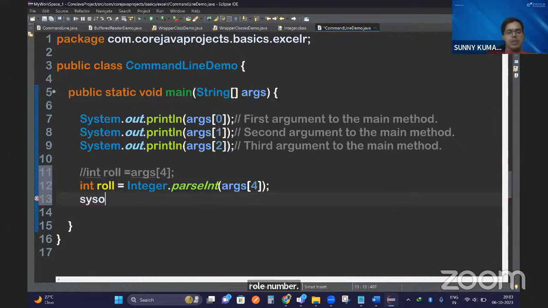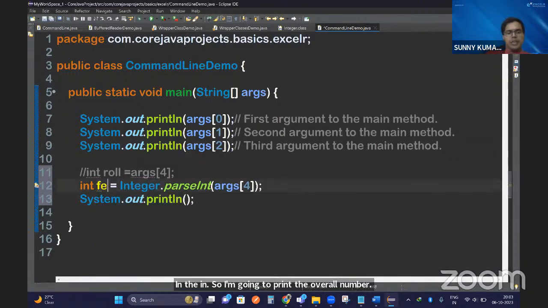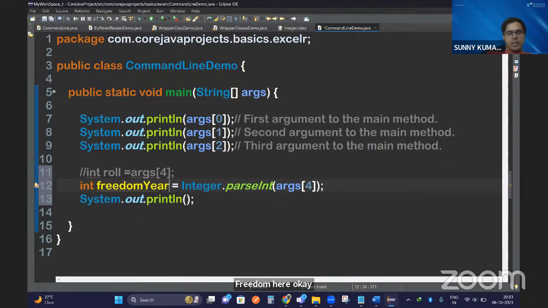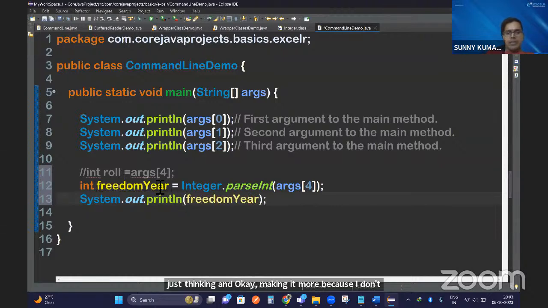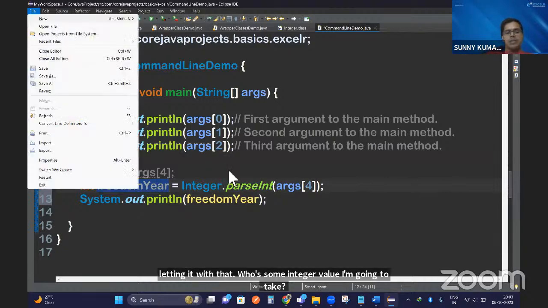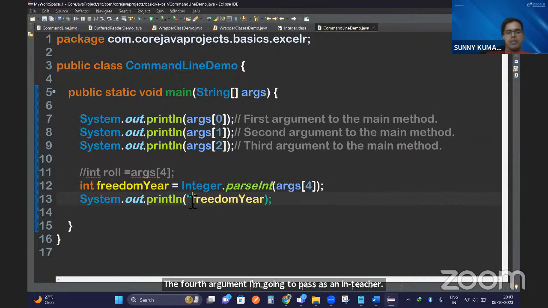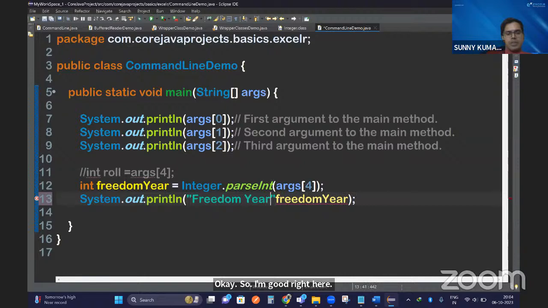So I'm going to print the roll number. Rather than roll number, I'll take freedom year. When was India freed? It's a very silly question, but I hope you can answer. I'm just taking an integer, so I don't need to change those things. The fourth argument I'm going to pass as an integer. So I'll write here freedom year.